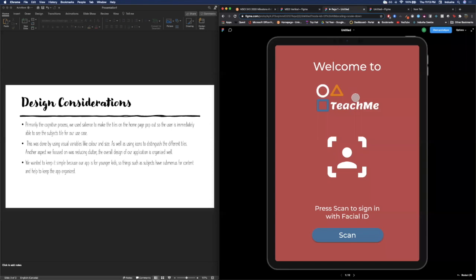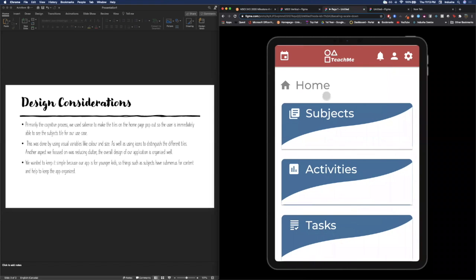So here it is. This is the first page that the user is presented with. In order to make the process as efficient as possible, because younger kids will be using our application, we used Face ID as our primary way of unlocking and accessing the resources and the content of our application. So here the user would use Face ID and they would click scan. And from there, they'd be presented to the home page, as I showed you earlier.